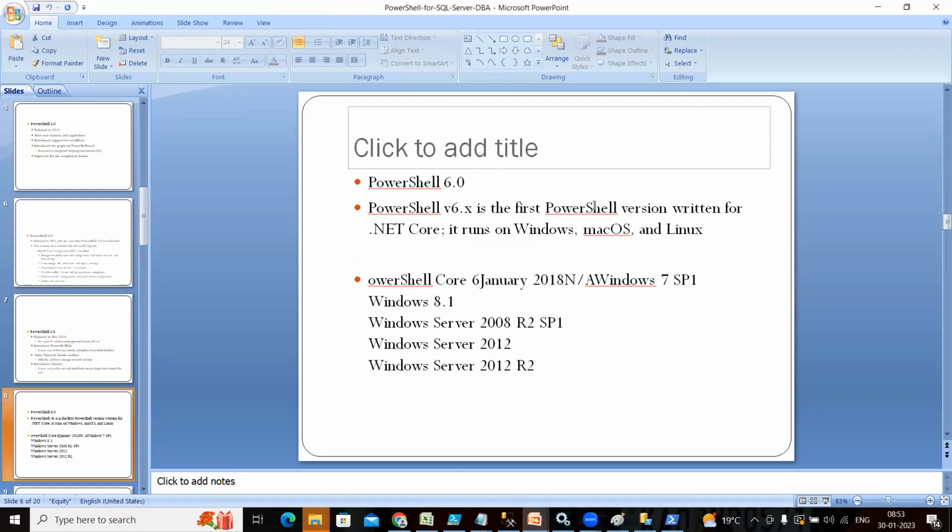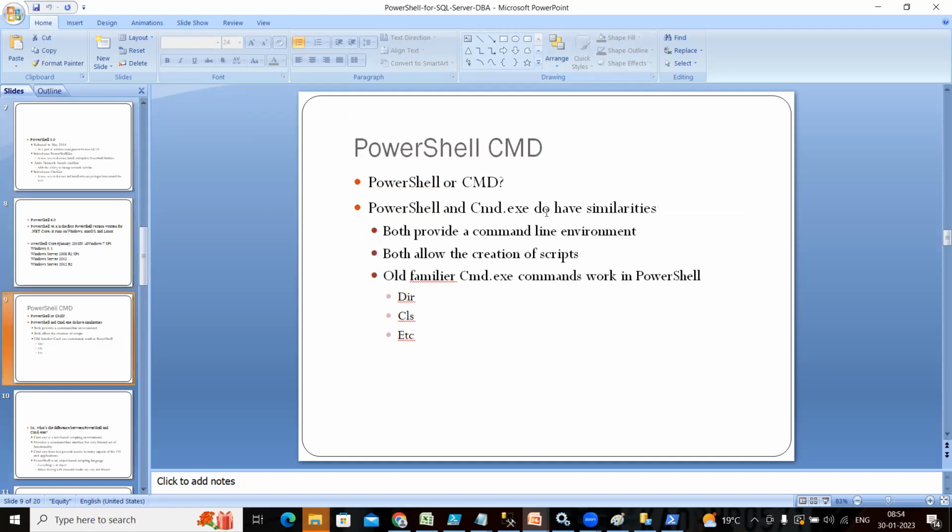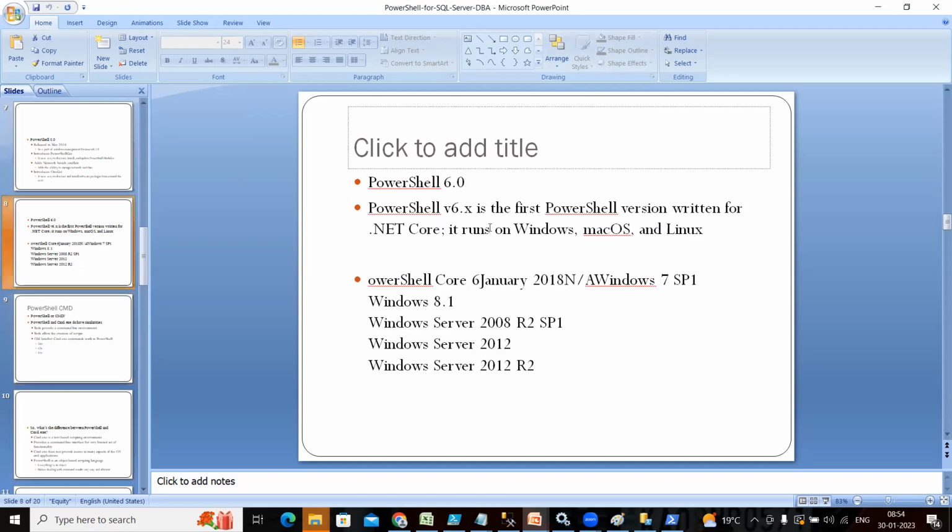So Microsoft wants to give compatibility for that. Those who are working on Microsoft SQL Server with Linux are able to develop the programming. So for that, PowerShell version 6 came. After that, PowerShell version 7 is also there. Now we are in PowerShell version 7. We are not going to discuss anything on PowerShell version 7 or PowerShell version 6. We are going to work on PowerShell version 5 only.